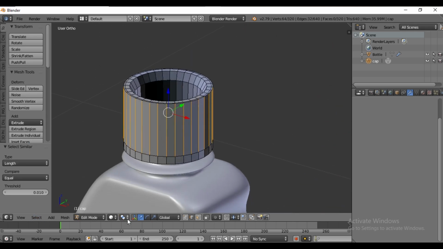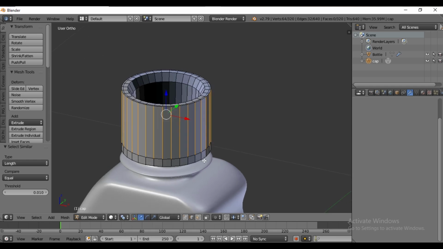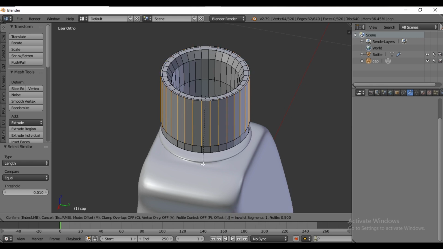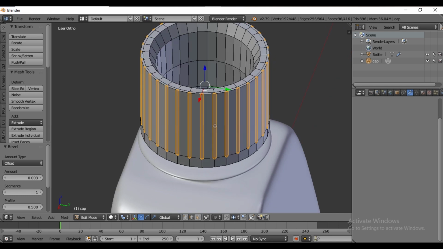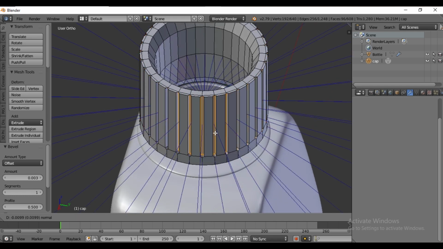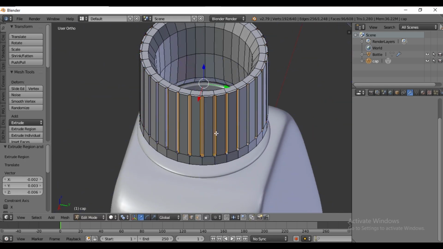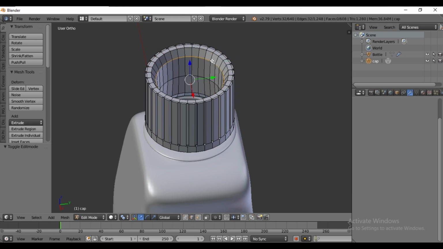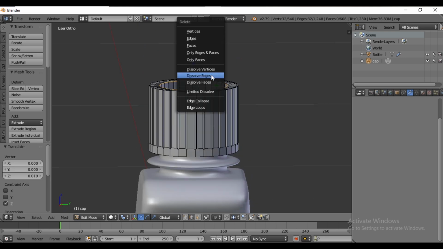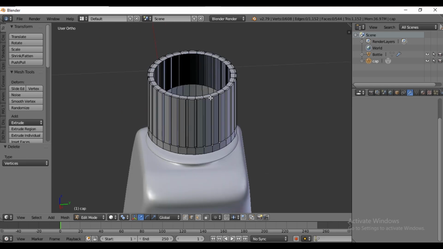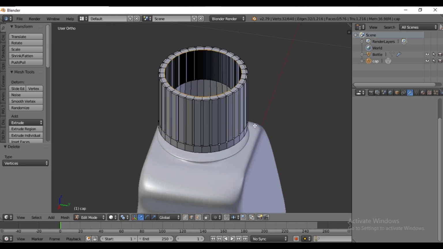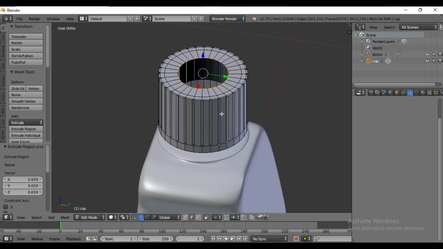Go to the pivot point and switch to individual origin. Press Ctrl B to bevel, around 0.003 should be sufficient. Press E to extrude individually a bit. Select the loop by holding the Alt key. Press X to delete the vertices. Again, select the loop with Alt and press E to extrude and S to scale it.